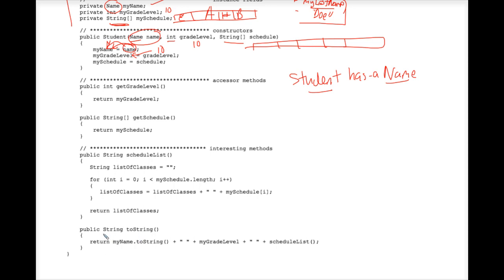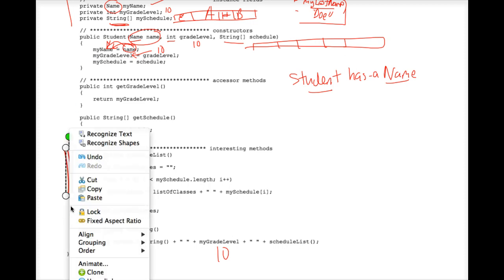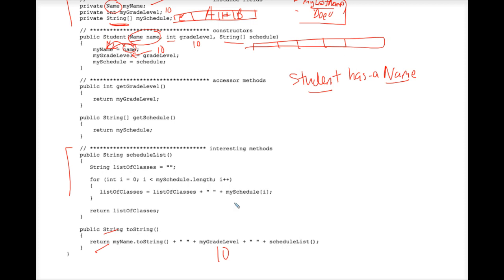Well, this toString method returns a string. And what is the string that's being returned? myname.toString. We'll talk about that later. My grade level. Well, my grade level for the object that we're talking about right now is 10th grade. So that's a 10. And there's a blank space there, by the way. And there's another blank space after the 10. And schedule list. Well, schedule list is a method. It's a method in the class that we are currently in. So you would not type something like bob.schedulelist. It's just the name of the method, schedule list, which is right here.